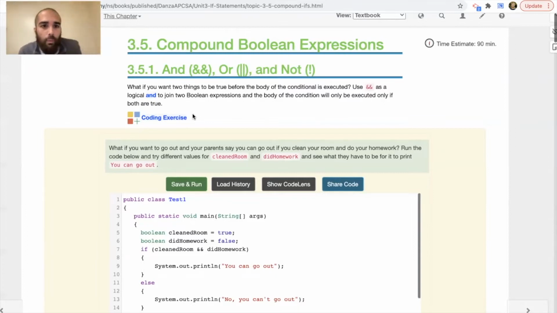It says, what if you want 2 things to be true before the body of the conditional is executed? You would use the double ampersand for and in order to join the 2 Boolean expressions. So our lines of code will only execute if both conditions are true.